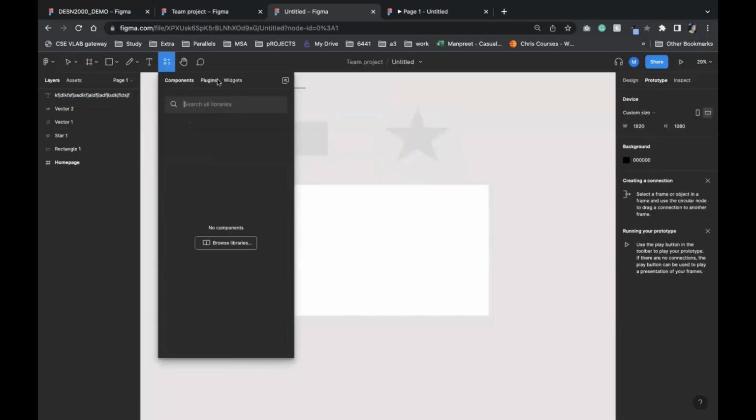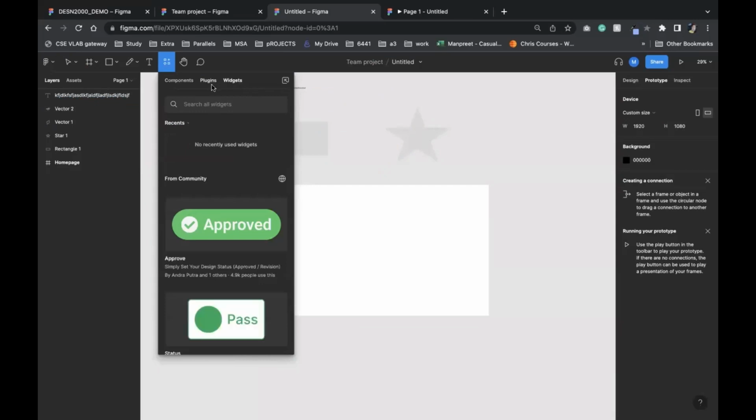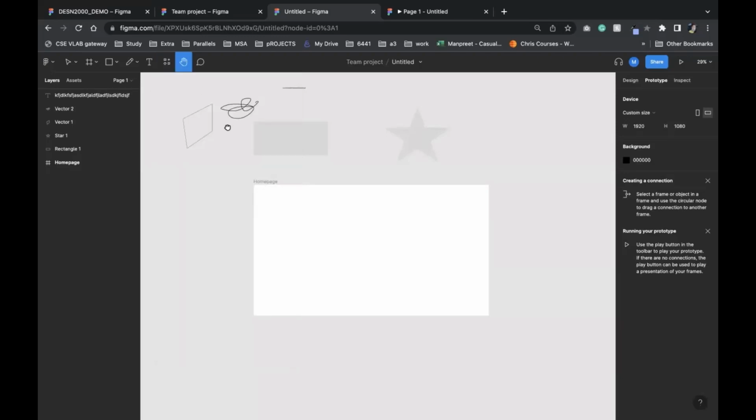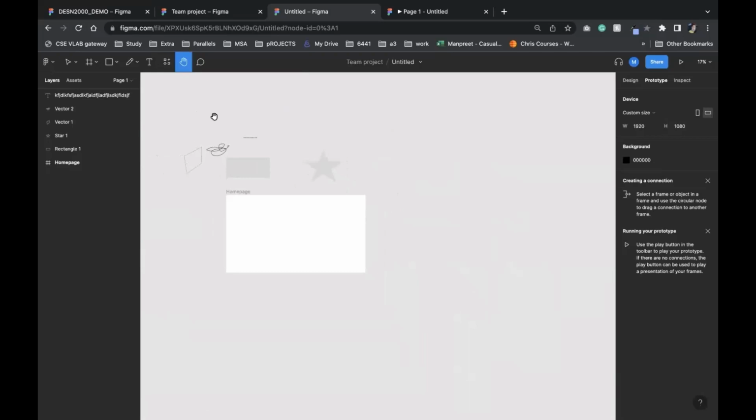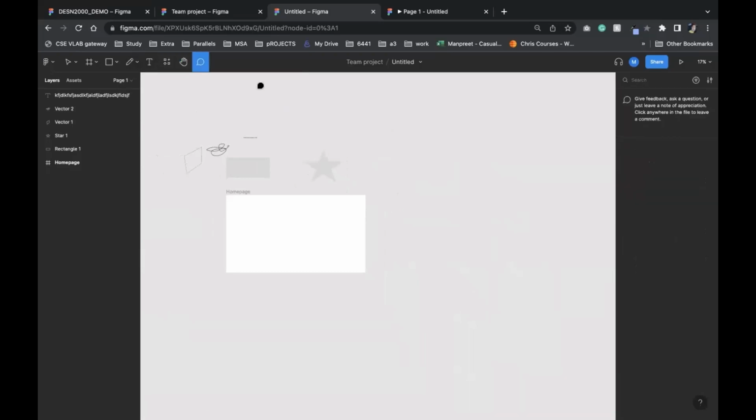Over here we have our components, plugins, widgets, which we'll go into further detail about later, on what this actually means for our prototype. We also have the hand grab tool, which allows us to maneuver the application. Then we finally have the commenting tool, which is kind of key to collaboration.